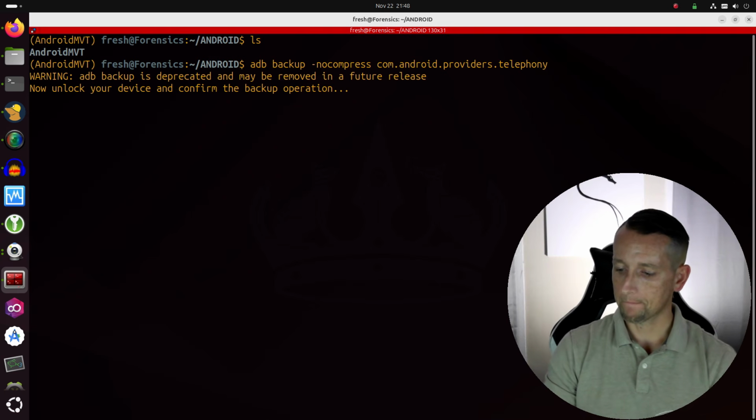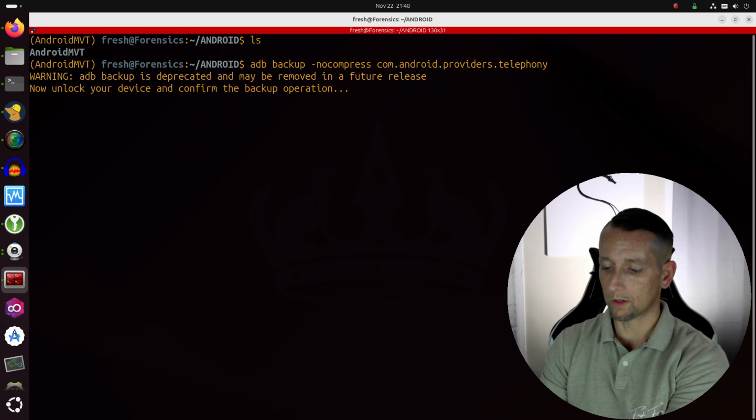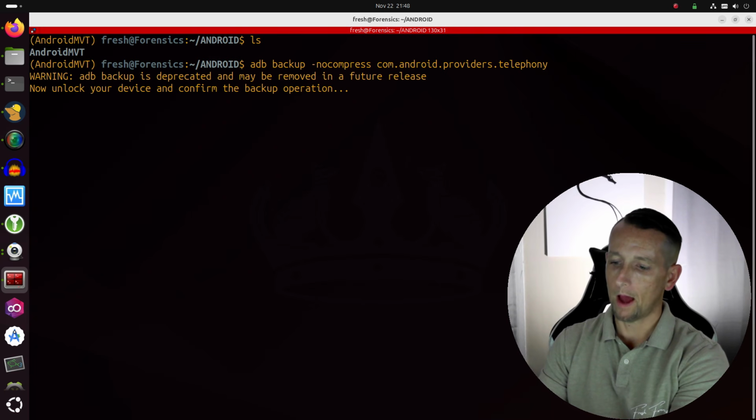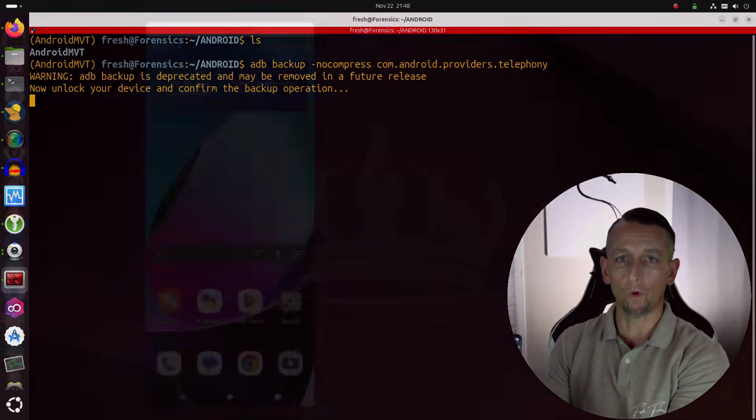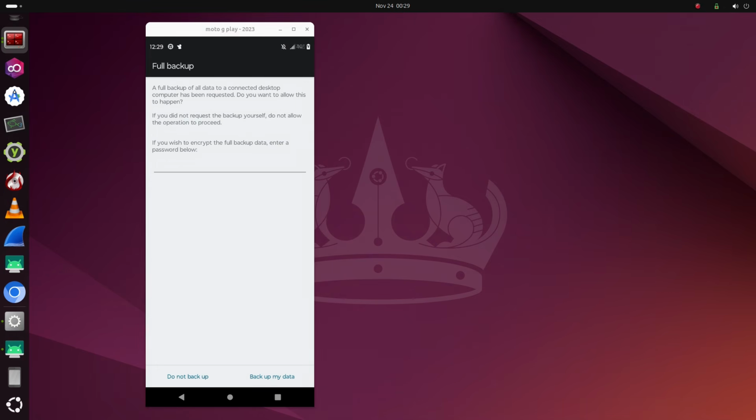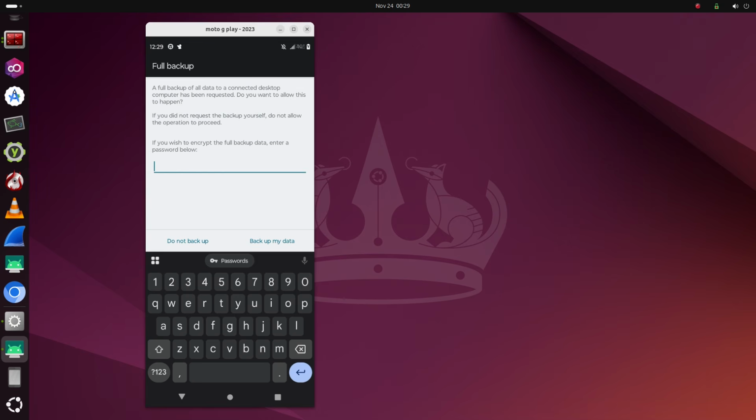Now, on the phone, I'm going to attempt to show this to you without breaking the connection. On the phone, there's a white screen and it says full backup. A full backup of all data to a connected desktop computer has been requested, and it says if you wish to encrypt the full backup data, enter a password below. So you're going to enter a password into that line. I'm going to make this very simple, so I'm going to enter a very, very simple password. And then click backup my data.